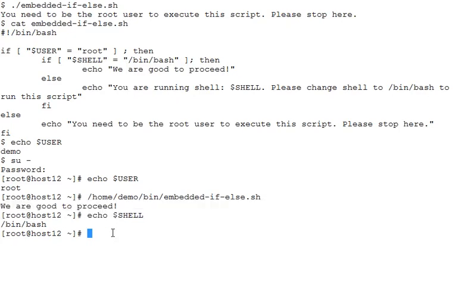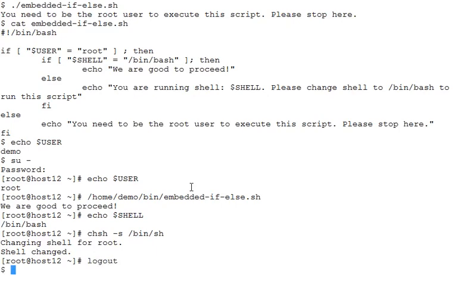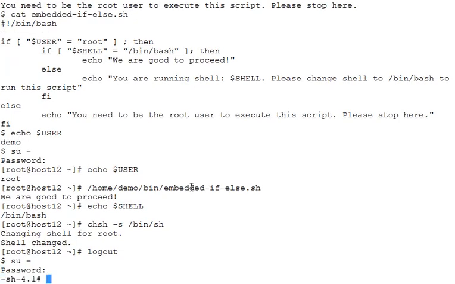Let's see if I change this shell to something else, then what would happen? Let me exit and log in back. You see, the shell has become effective now.